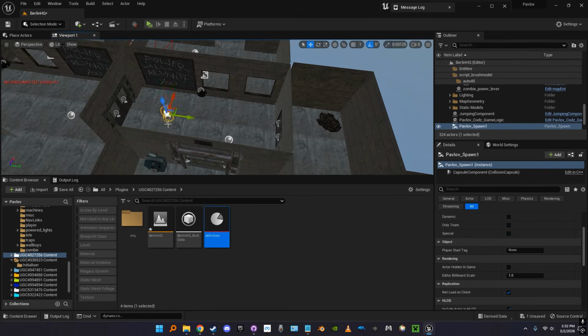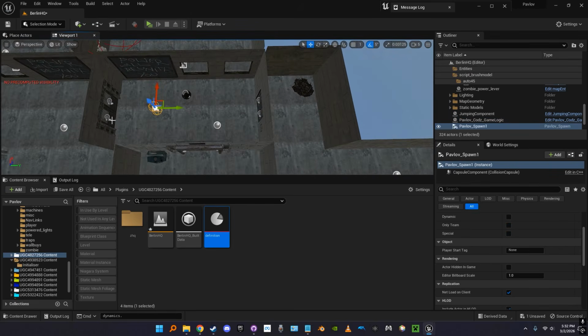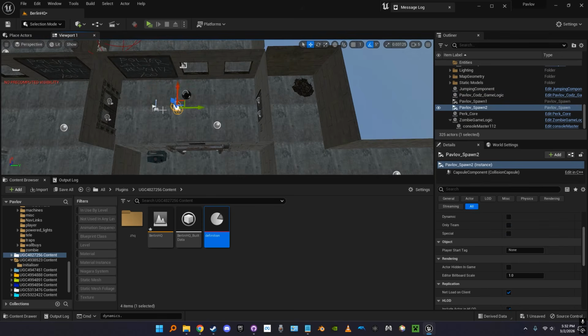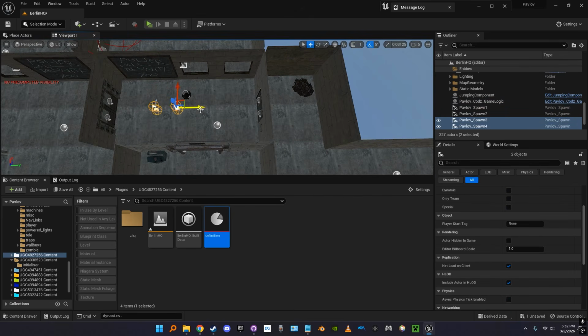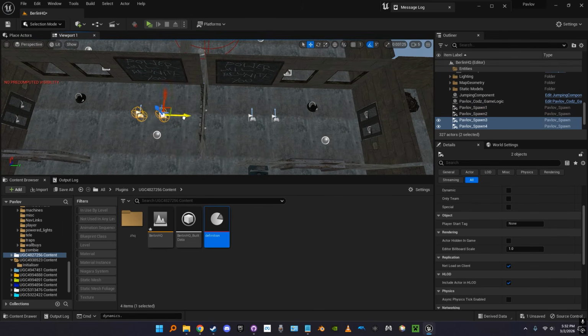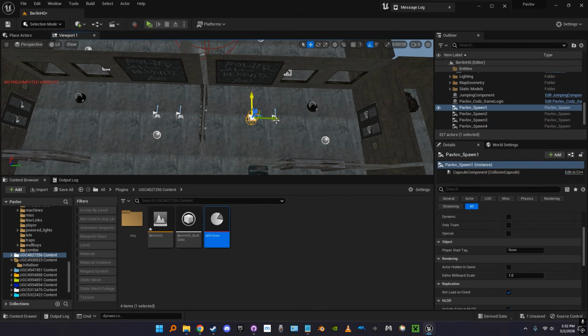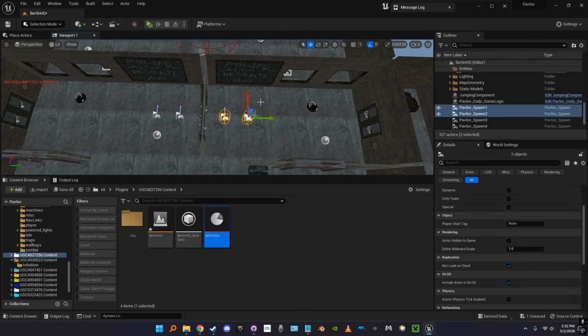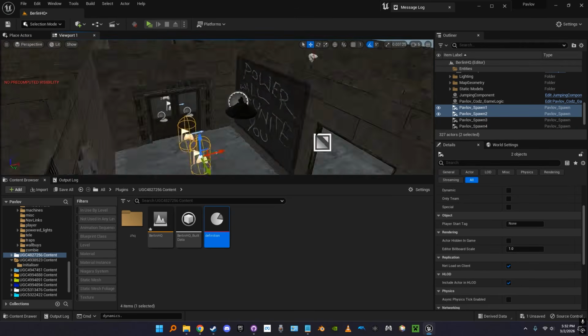Yay. Just drag a couple of those in. Let's say 2 here, and then 2 on this side, because there are 2 starting rooms in this map. This is going to be a bit of a slow-winded tutorial.